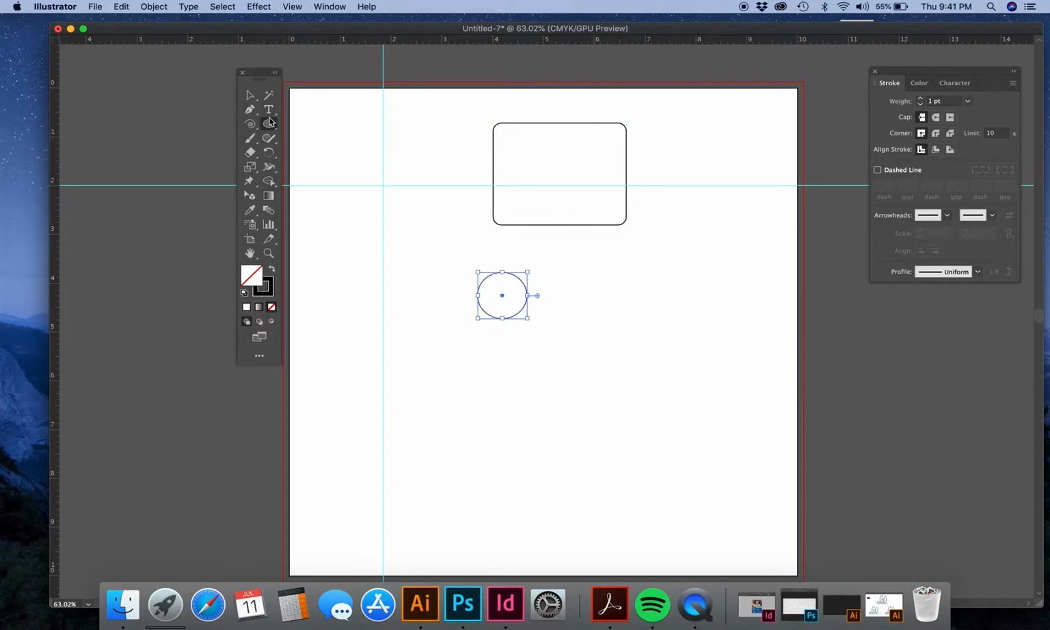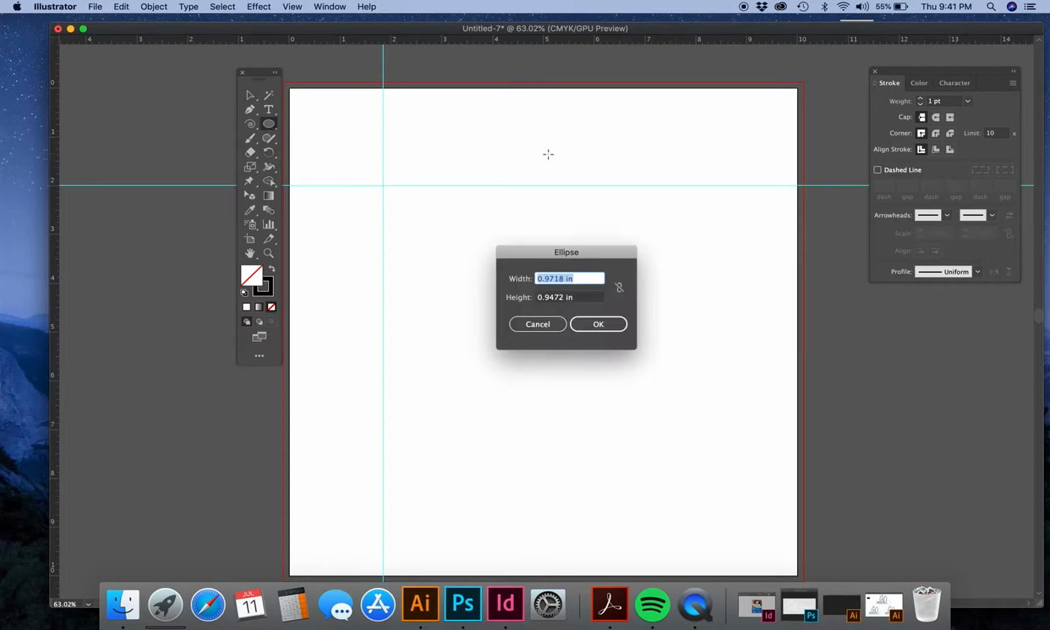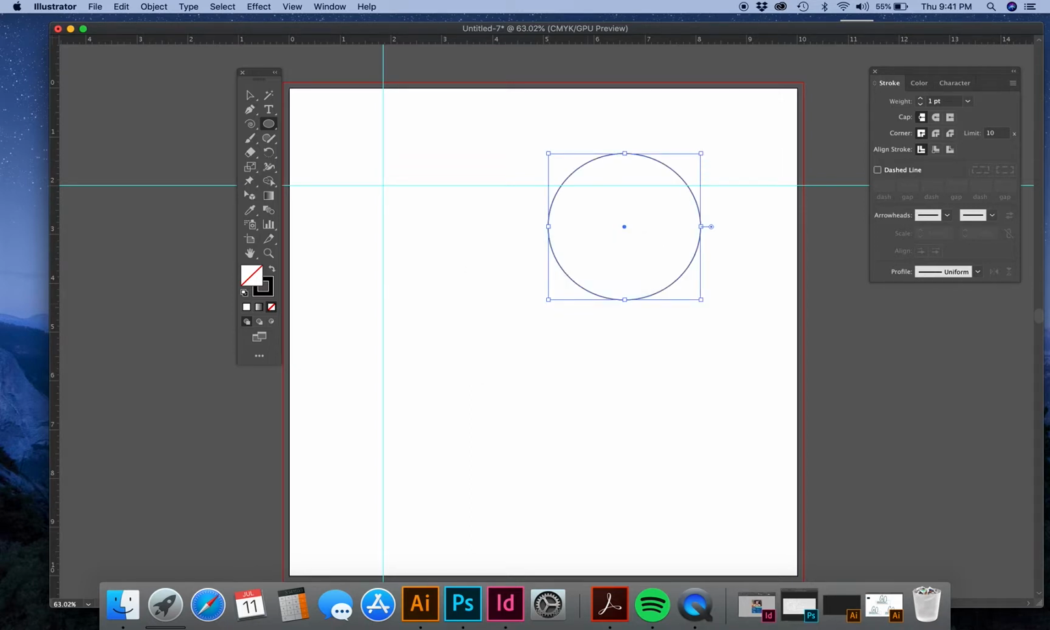Ellipse, you have the ellipse tool. If I want to do a sticker and somebody says, hey, you need to do a sticker 3 inches by 3 inches, all I do is take the ellipse tool, double click, and say 3 inches by 3 inches. And there's my 3 inch by 3 inch circle. Easy. There you go.